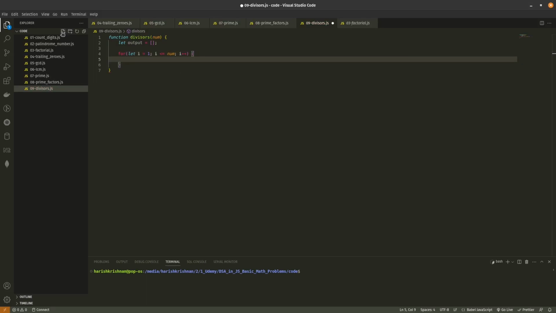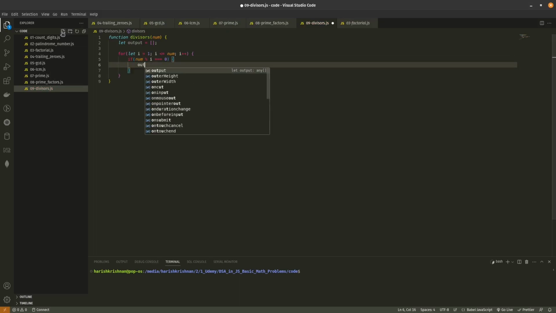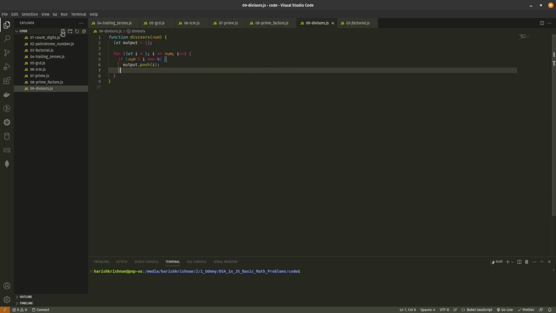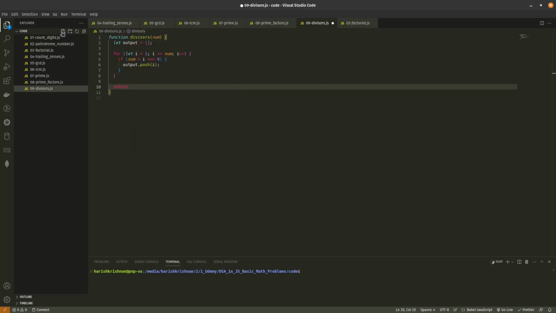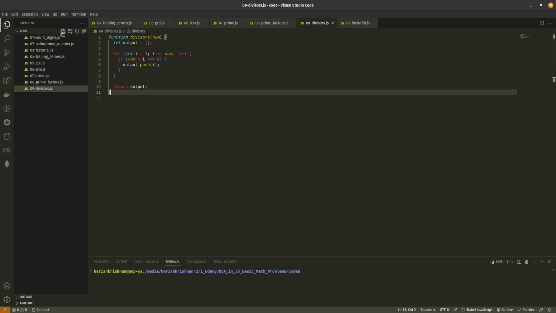And inside this loop, we will check whether num modulus i is 0. Basically, we're checking whether num is divisible by i. So if the remainder is 0, then we know it is divisible. So we'll just push output.push of i. And in the end, we will just return the output. Hope this is really straightforward, right? We just run the loop from 1 to num, and whenever a number is divisible, we push it to the output array, and then at last we return it.